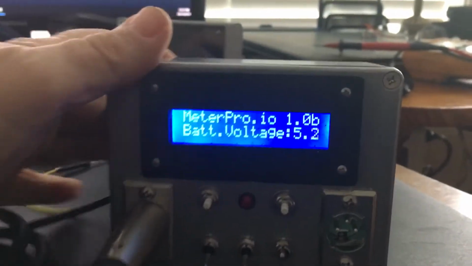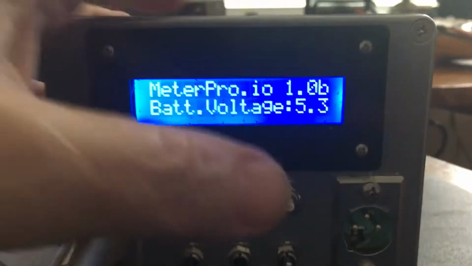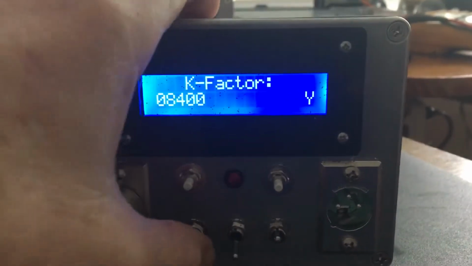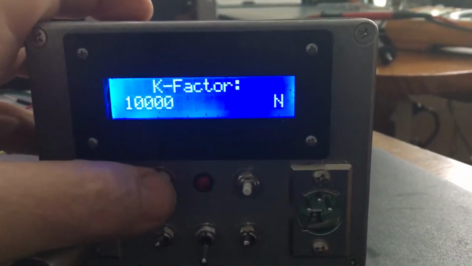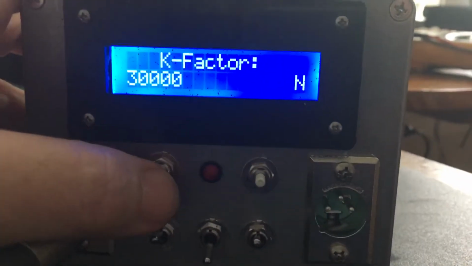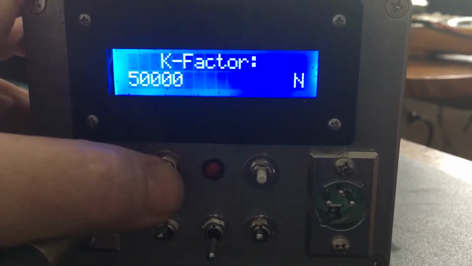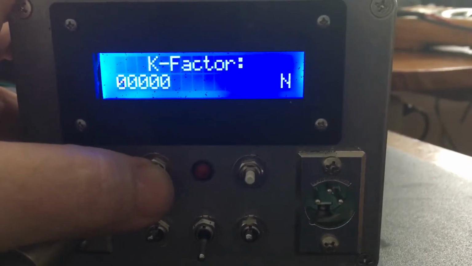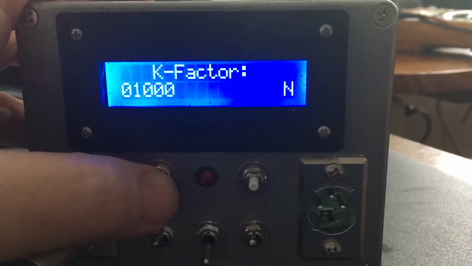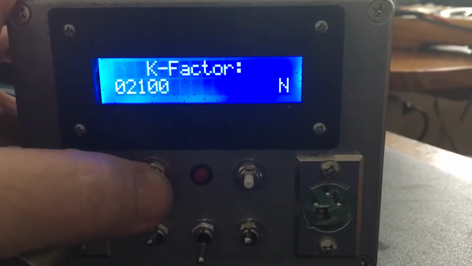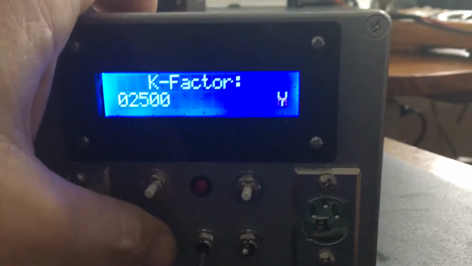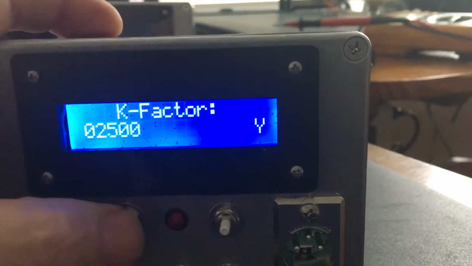Okay, again, first screen is the K factor. Let's say you wanted to prove a 4-inch turbine, which would be like a 1450 something K factor. So let this scroll up to 0. This goes to 1. Oops, I missed it. Let's do a 2-inch. 2500.